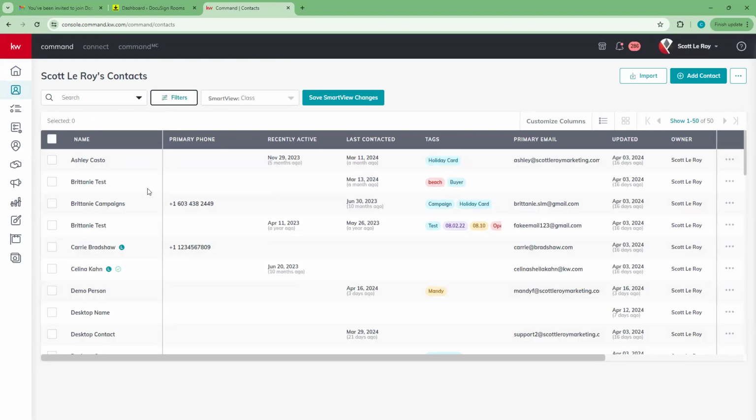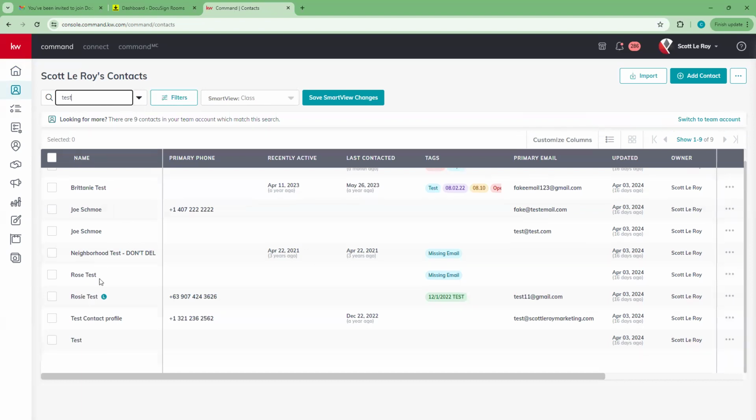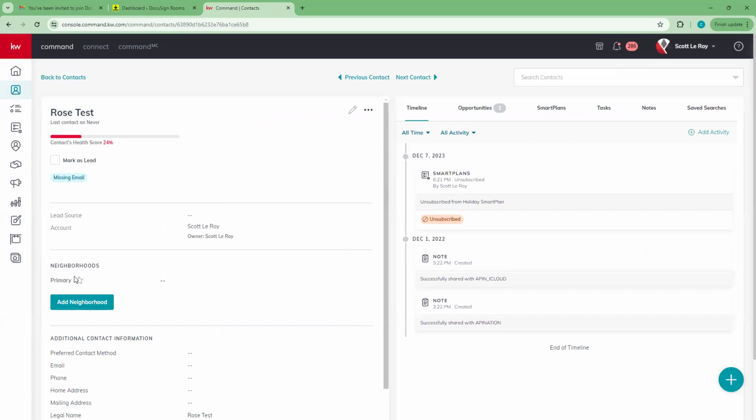Now, this is our contact database. We can either add a contact or find an existing contact to use. So I'm just going to type something in. We're going to choose this contact right here. I'm going to click on the name, and it's going to bring me into this contact profile. This is where I can see all of the back end details on the left-hand side. The right-hand side is going to indicate all of the activity that's associated with this contact.